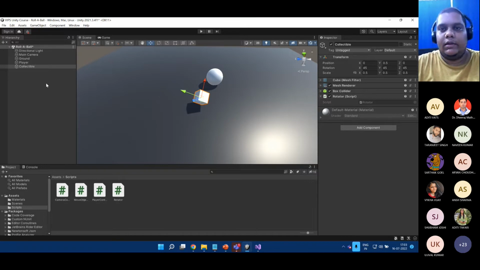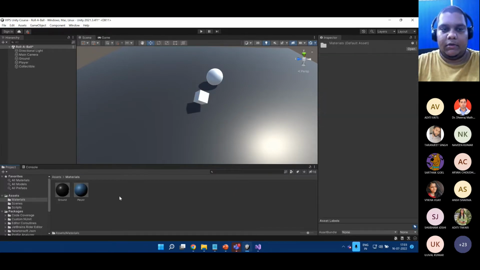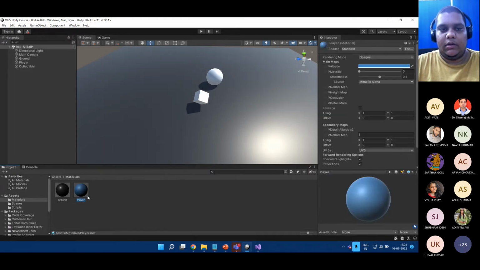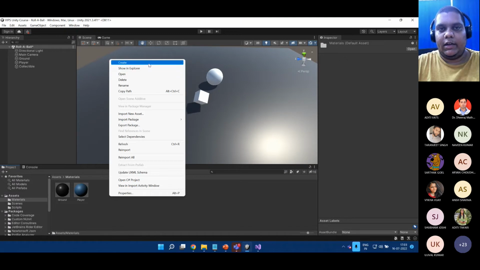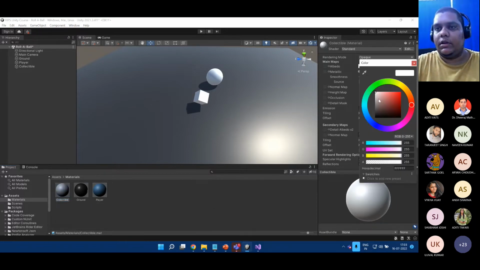So now, how do I add collectibles in the environment? There are again various ways of doing it. You can do it manually. You can do it through script. But today we'll do it manually. Before doing that, let's change the color of the collectible. Let's create a new material. We call it collectible. We'll change the color to orangish, some shade.